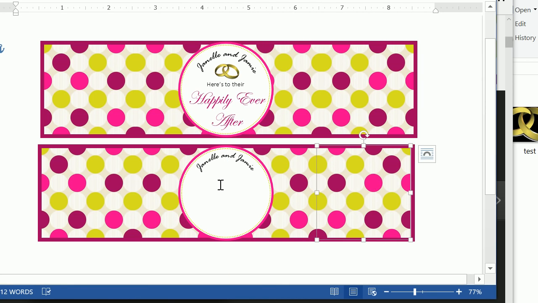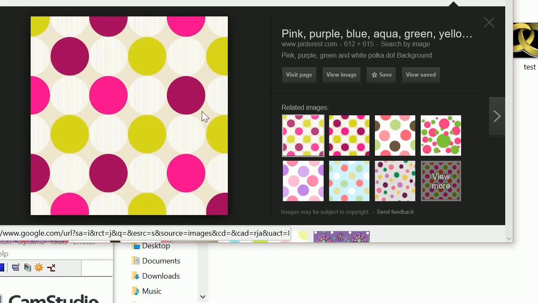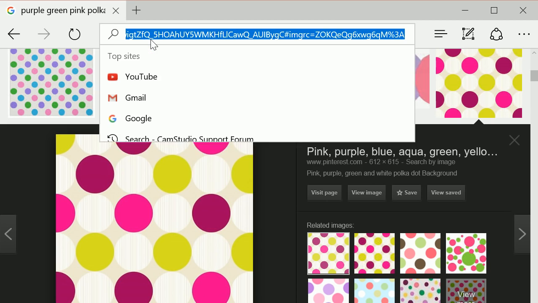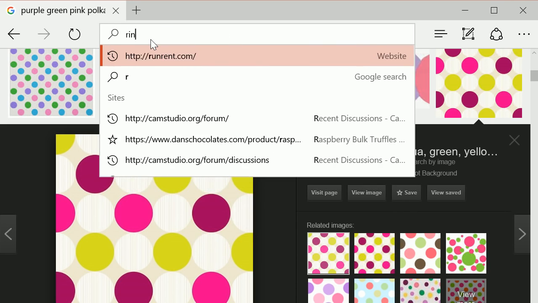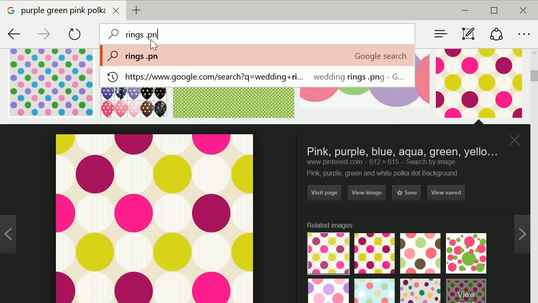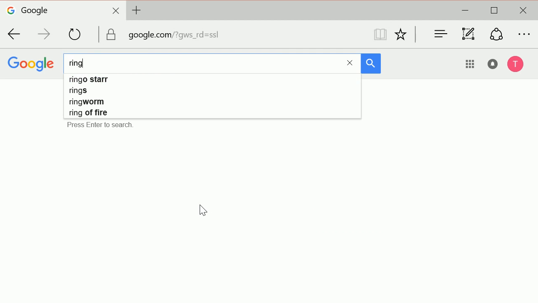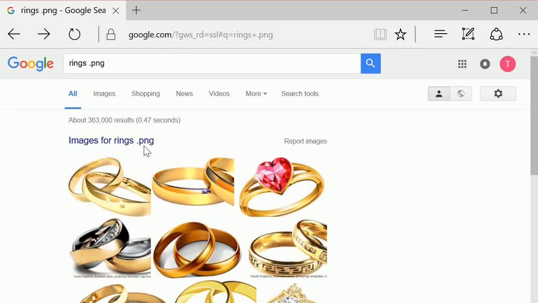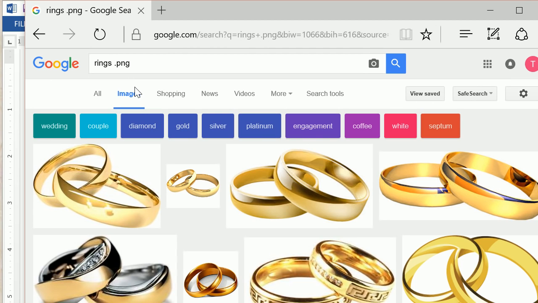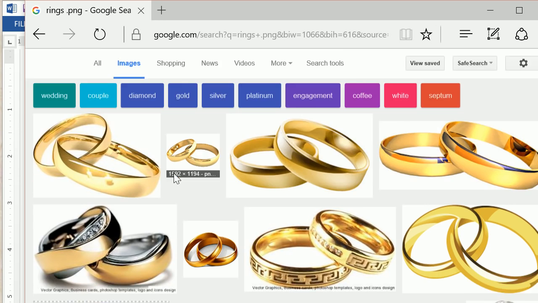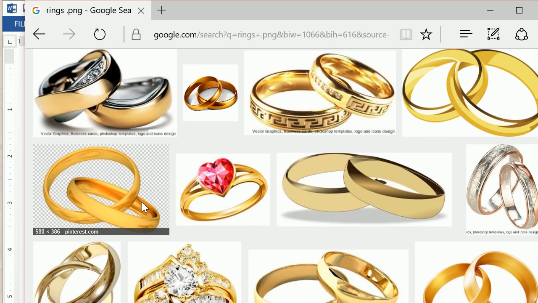From here we can go ahead and insert our rings. So let's go back to Google and we want to type in rings and we want to look for a .png. Let's go to Google. And why we want a PNG is because we want that transparent background. Most images have sort of a white text box around that. We don't want a white text box around it. We just want the image itself.